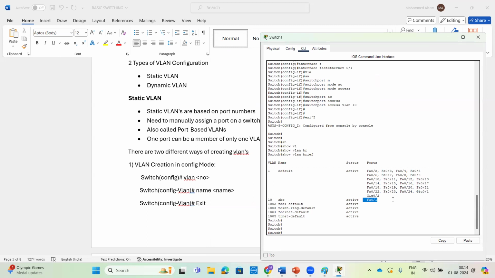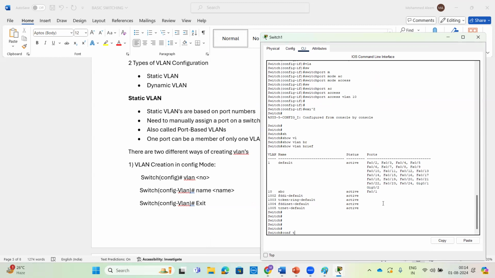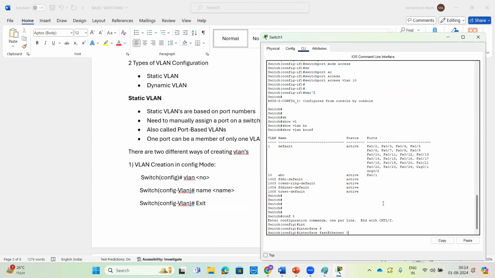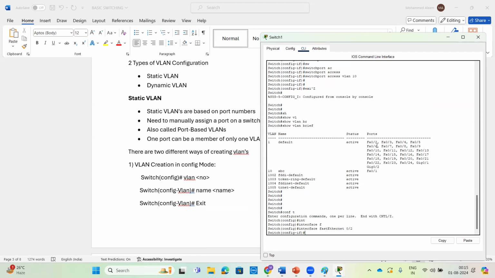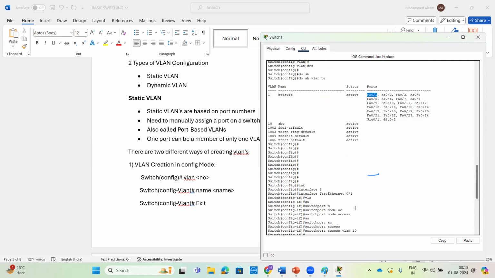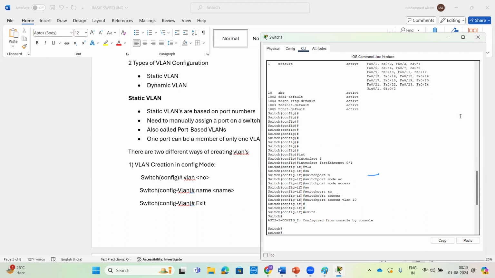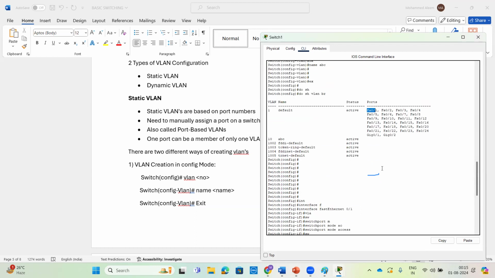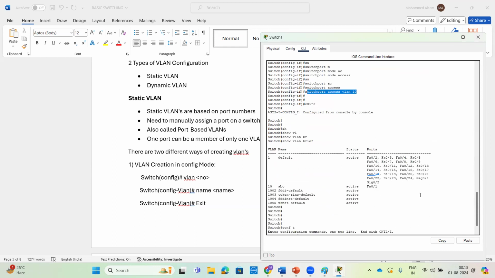We will verify this now. Config terminal, interface FastEthernet 0/2. Now I'm taking a different port. Already the port is gone from VLAN 1. Only one port is there. Earlier, before changing the configuration, the port was available here, F0/1. Now I have changed the configuration, the port is gone from here.